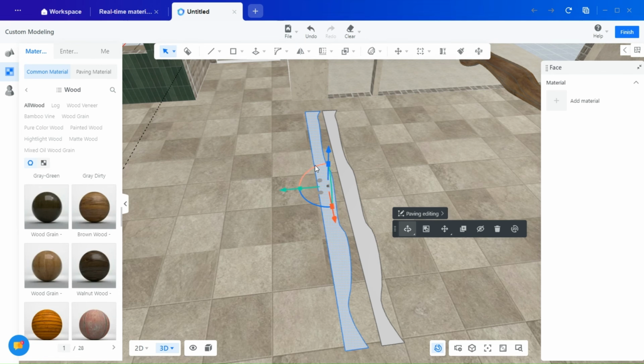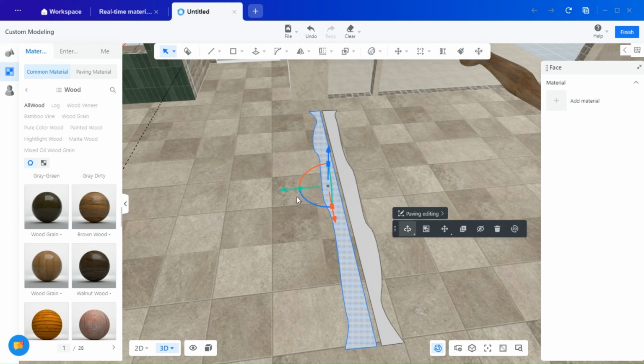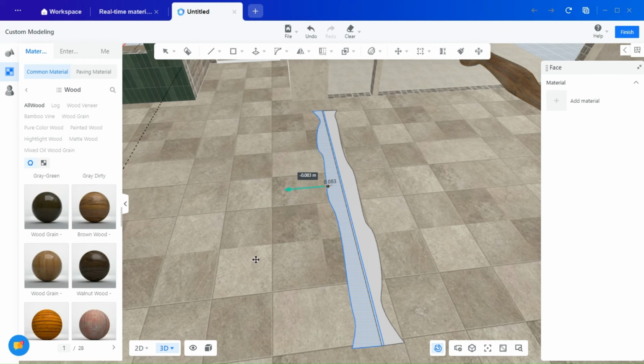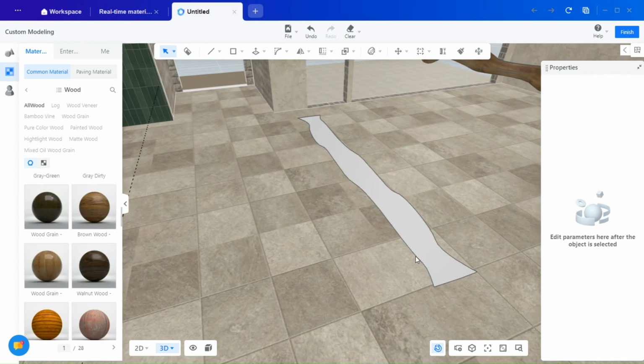By the end of this process, you'll have beautifully organic, natural-looking ceiling logs that add warmth and authenticity to any rustic design. Feel free to experiment with different shapes, sizes, and materials to achieve the perfect look.